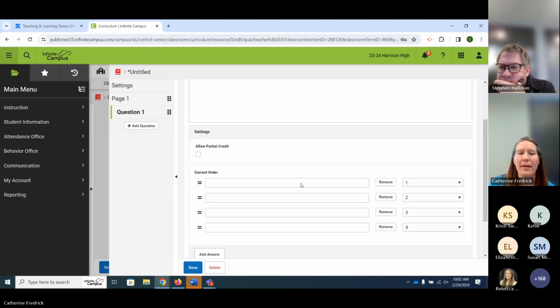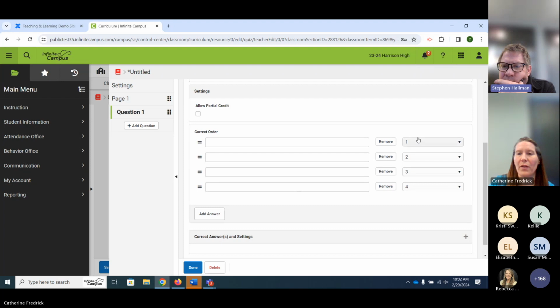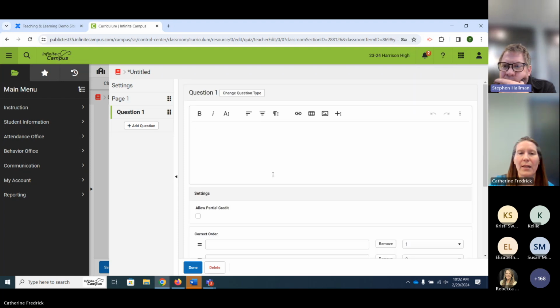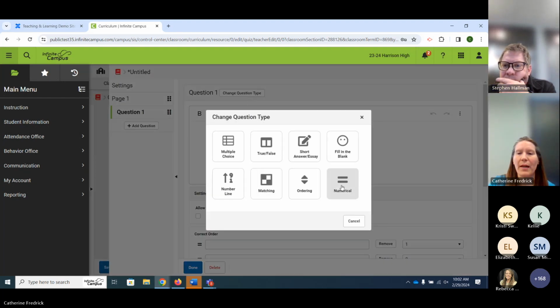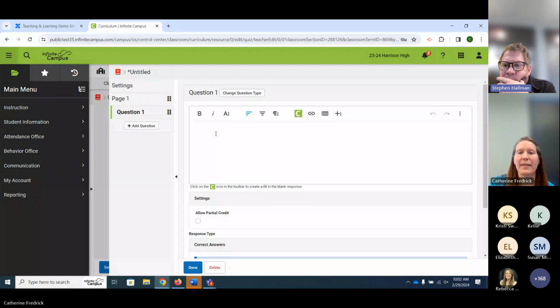Ordering is another one you have that you put them in the correct order here, and it'll do all the scoring for you. And then numerical is here. So this is similar to the fill in the blank, but this time the answers would be numerical.